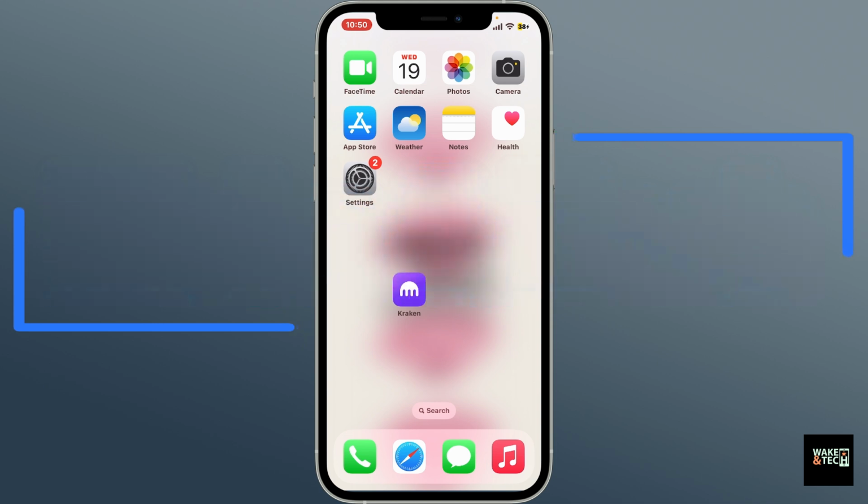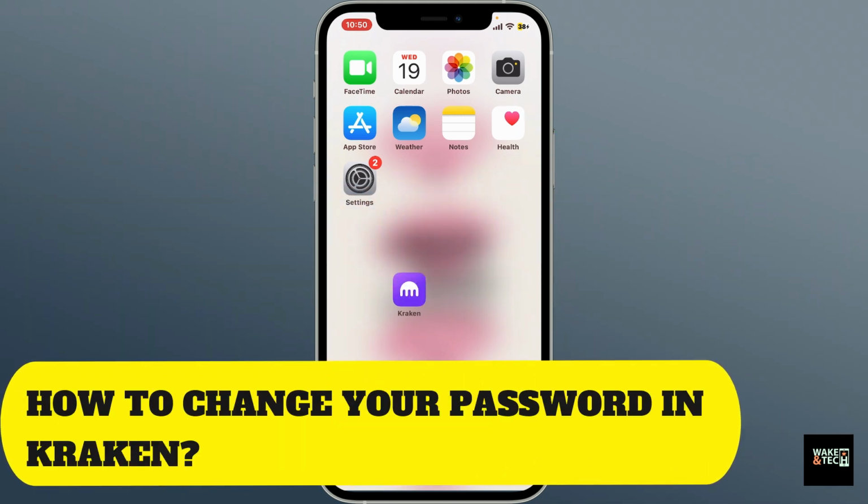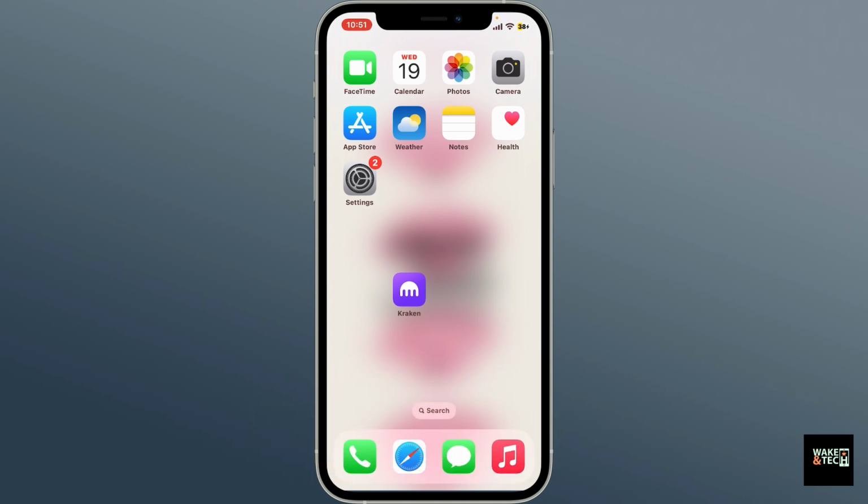Today in this episode, we will be learning how to change your password in Kraken. Keeping your Kraken account secure is important, and changing your password regularly is a great way to protect your funds.